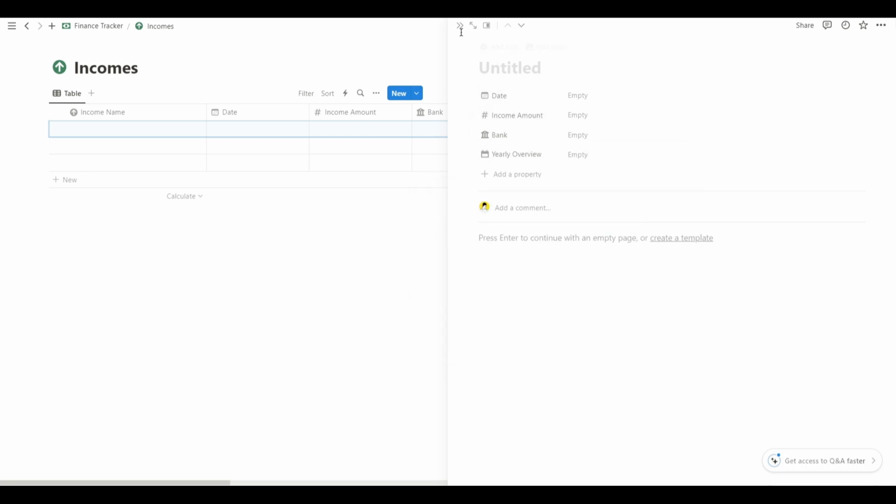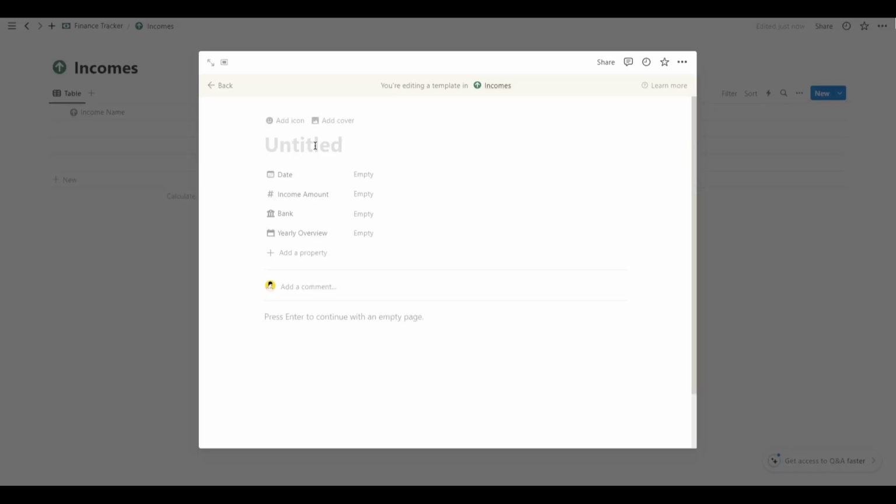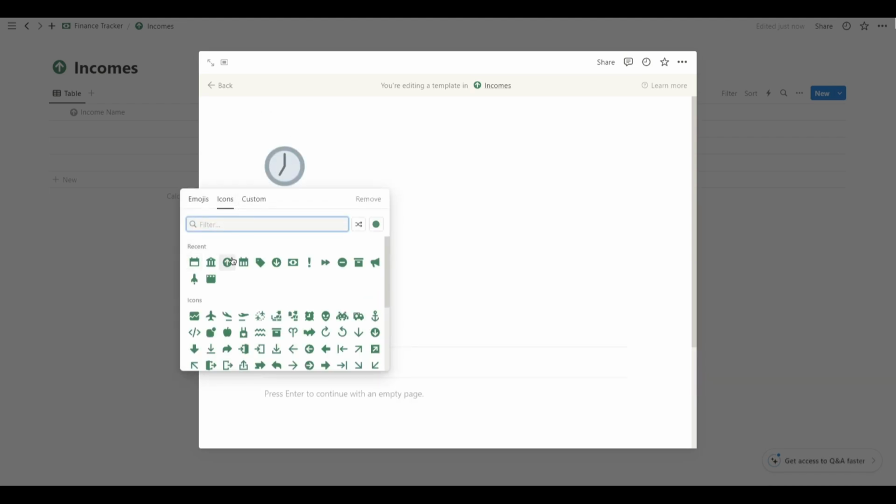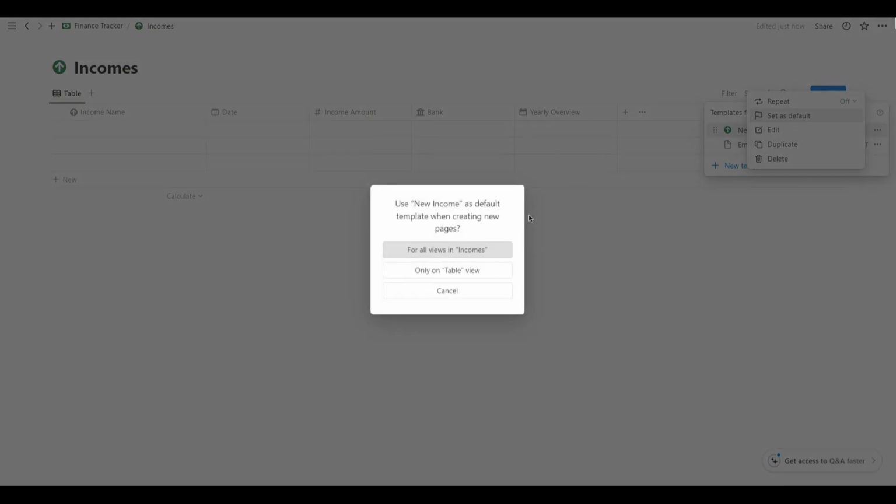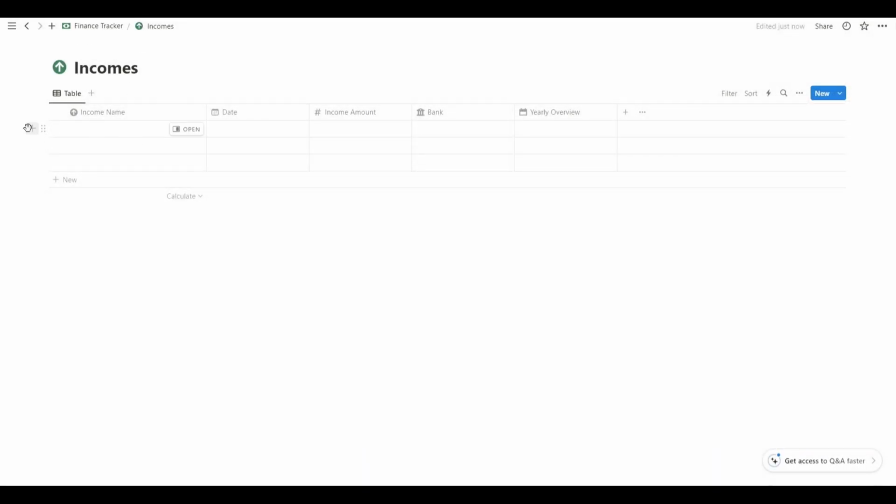Then, create the database template, simply title it New Income, or leave it untitled if you prefer, and add an icon to represent the income. Finally, set this database template as default and enter some data.